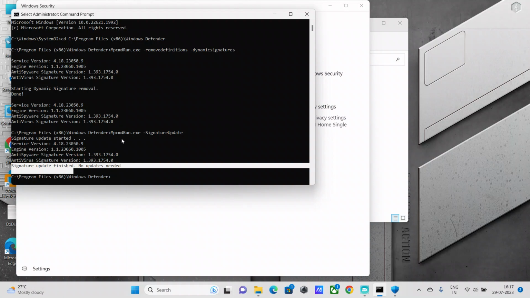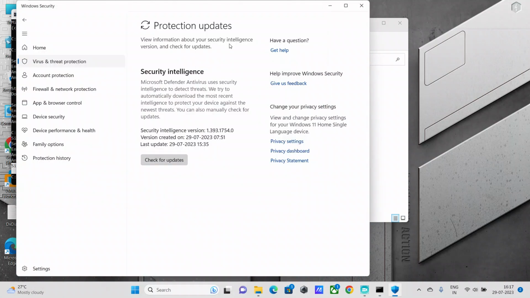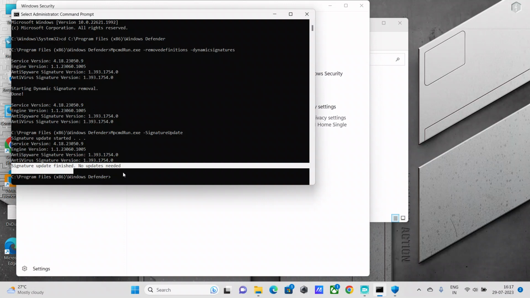So this method is definitely going to work in case the automated one fails, where you just click Check for Updates, which is one click, and your security intelligence updates get updated. However, in case that method fails for some reason, you just have to rely on this manual update using this command line utility. Just running these two commands, and your PC will get the latest security intelligence updates from Microsoft.